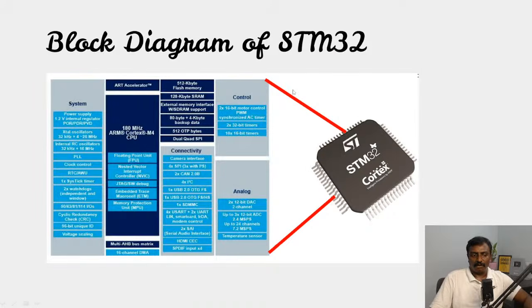Coming to the STM32, this thick blue color indicates the IP core, which is from ARM, while the connectivity and control, analog and system blocks are customized by ST Microelectronics. They purchased the ARM core from the ARM company. This uses the ARM Cortex-M4, which is a licensed core.